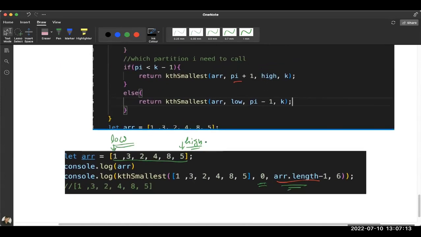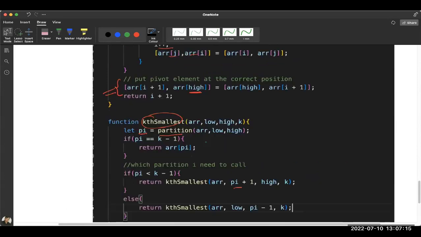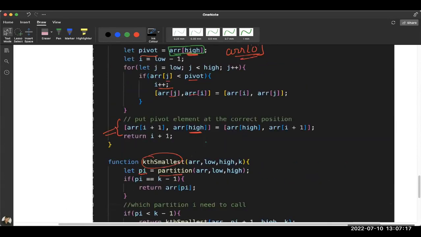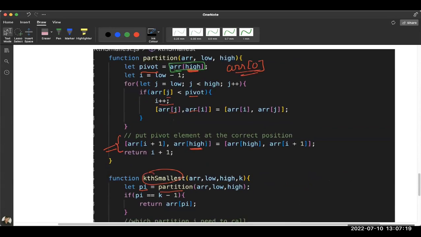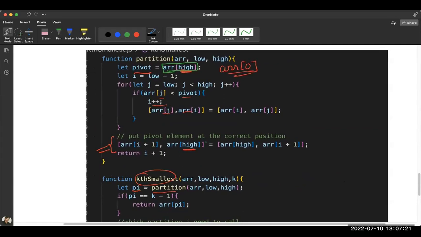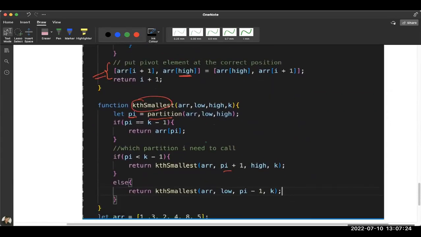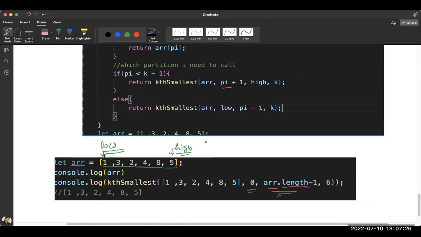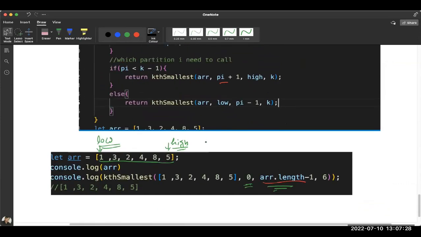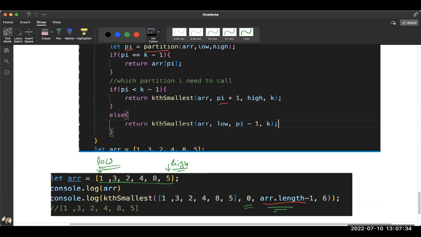Yes sir, actually when I was doing this, I thought: can we do one thing here? Suppose we are choosing a random element from an array. When we get into the function, we just interchange the last element with the random element. You mean to say interchanging here?